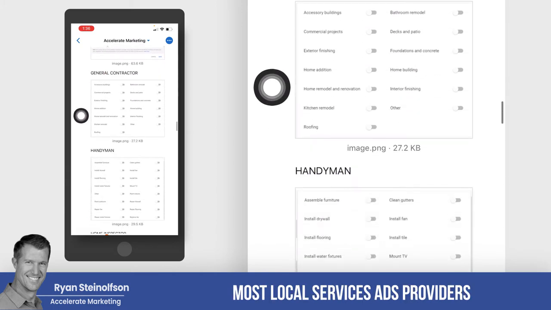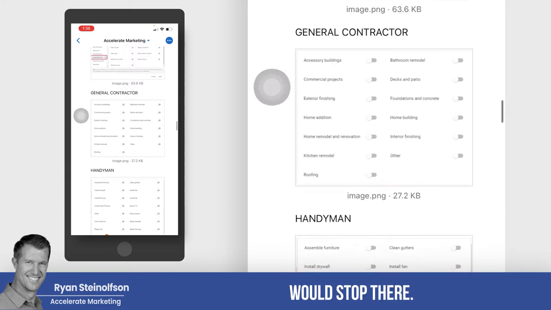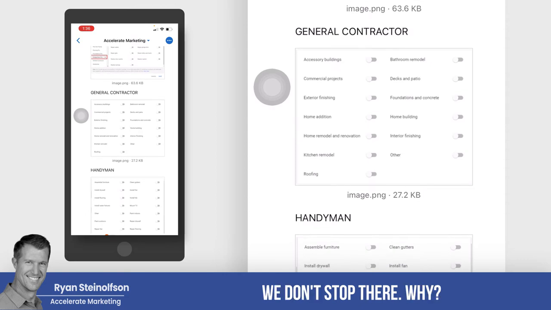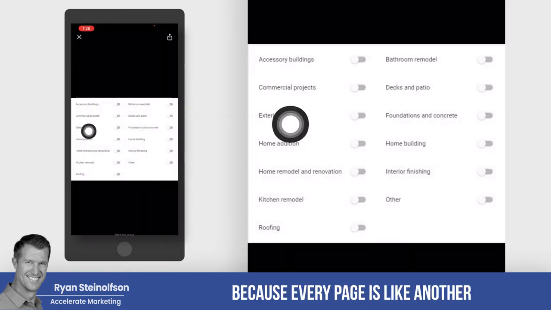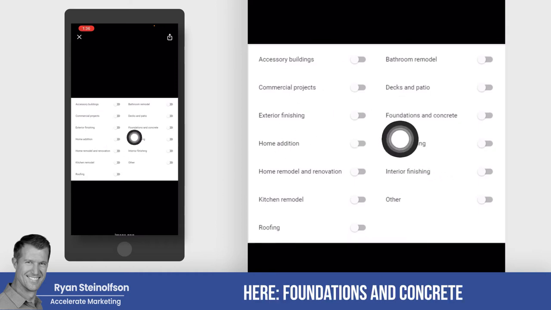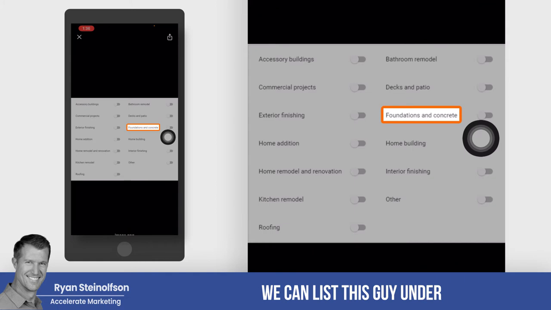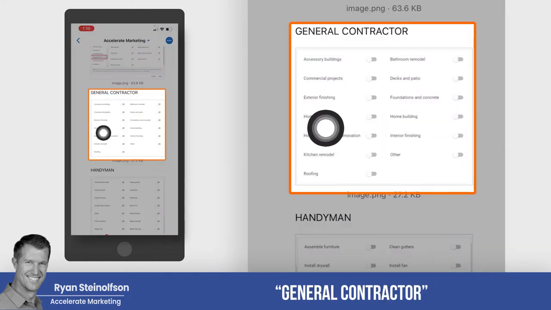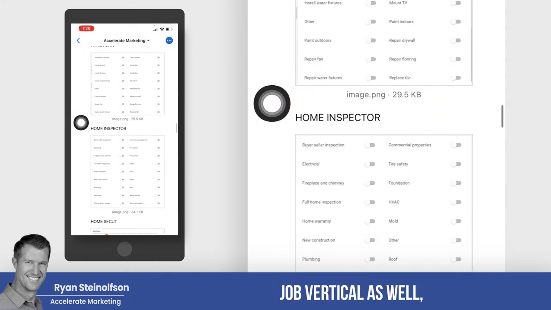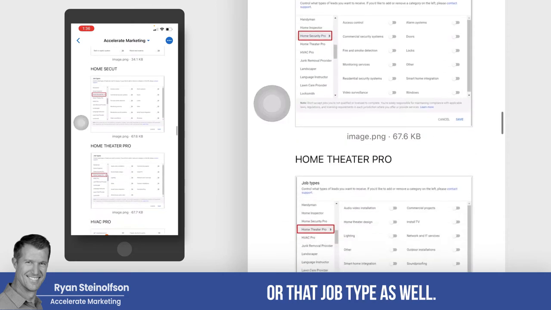Now, most local service ad providers would stop there. We don't stop there. Why? Because every page is like another fishing pole in the water. Here, foundations and concrete. Okay, we can list this guy under general contractor and get leads from that job vertical as well, or that job type as well.